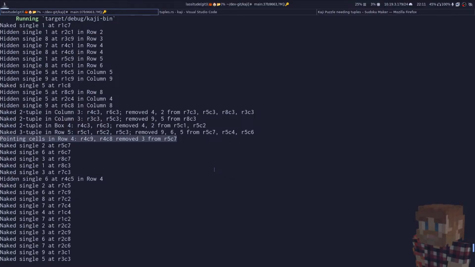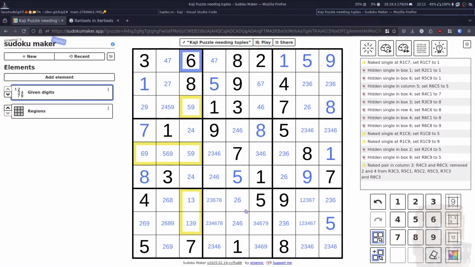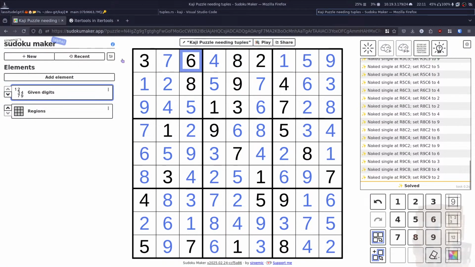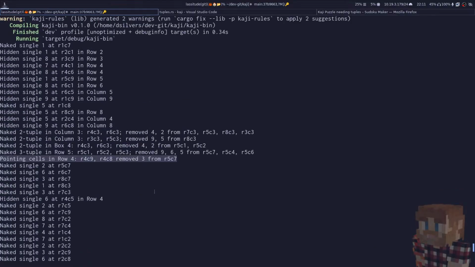I mean, that's frustrating that we didn't find our hidden pair at all, but we did solve it. And I mean, 376842. Let's just double check if we run all the way to the end. 376842. So we definitely solved it correctly. We're just doing something different.